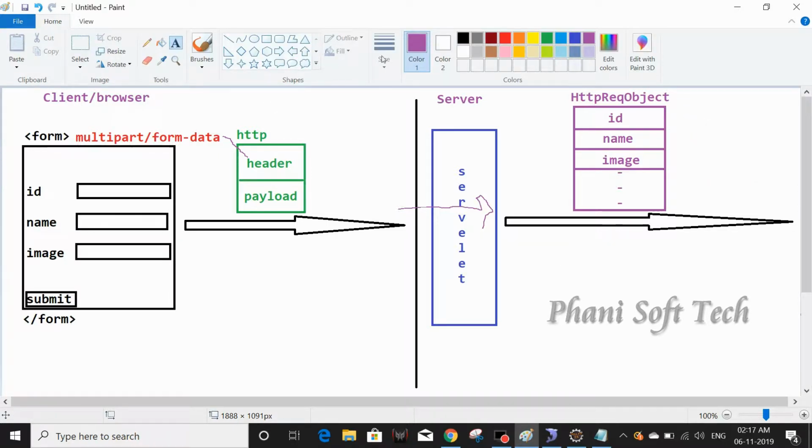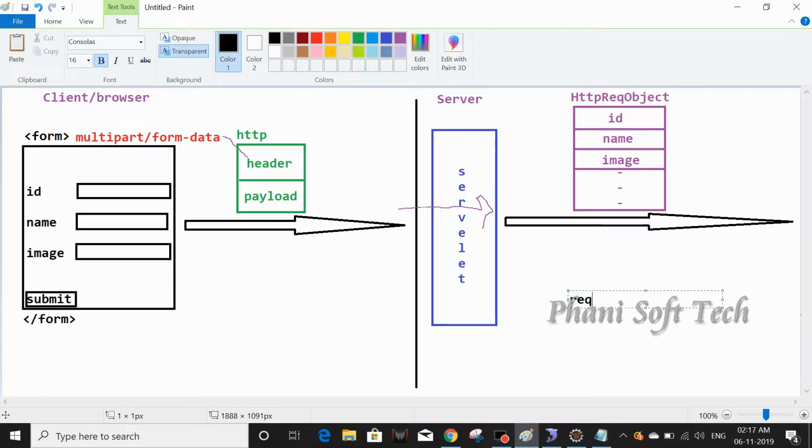Here, if we use this request object and call request.getParameter with the name, like id for example, it ultimately returns null. The result is null because this is not a normal request, this is a multipart request. It is going to look inside that request object for the id, but the id is not found there.